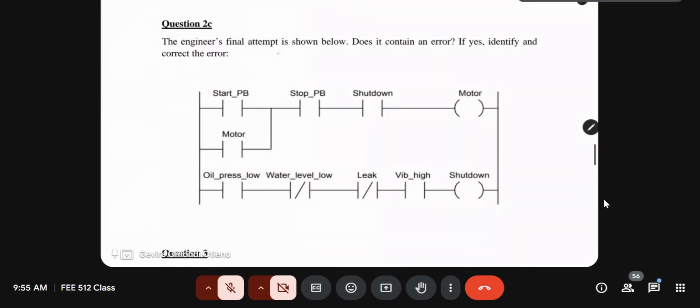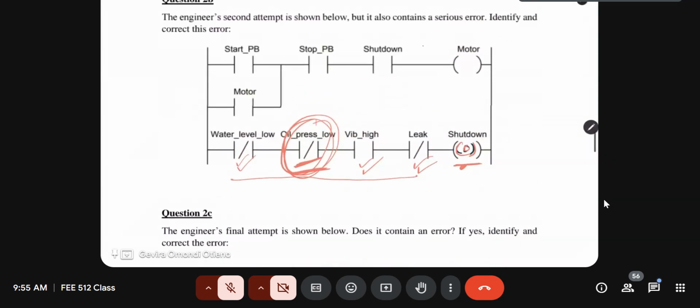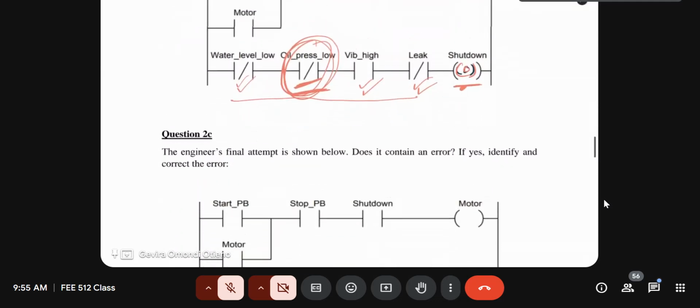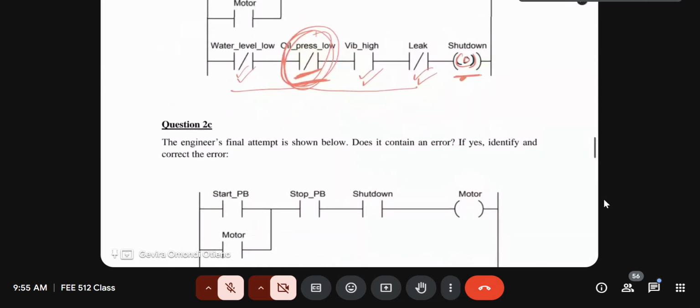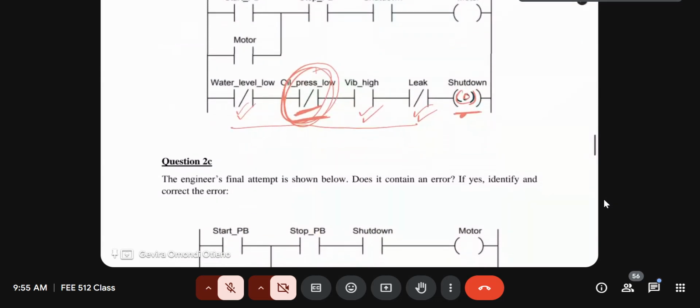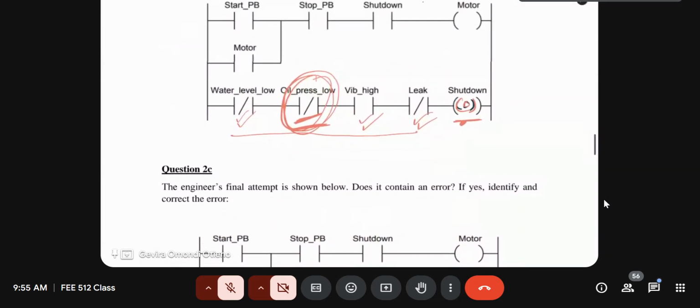Okay, lastly, part C: the engineer's final attempt is shown. Does it contain an error? If yes, identify the error. So I see this is similar to what we've just done up here. The start button, the stop button, the shutdown is normally open still. The motor is latched properly.